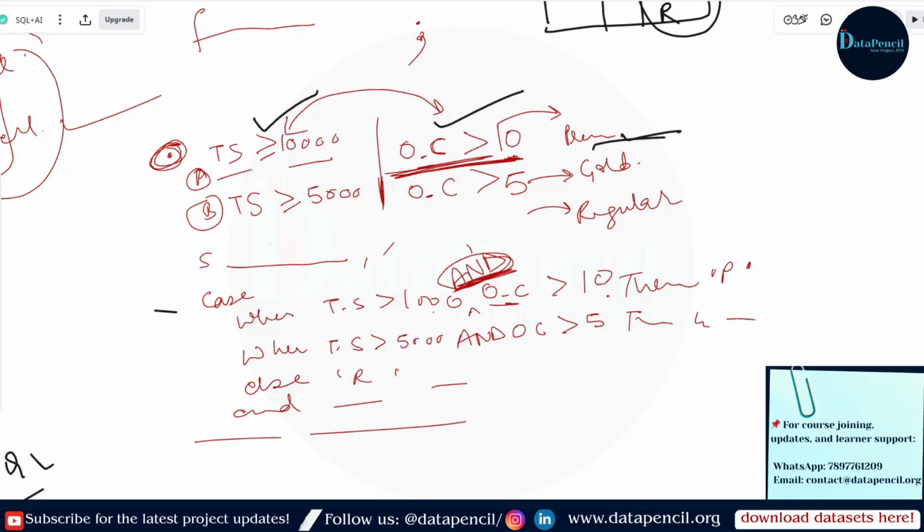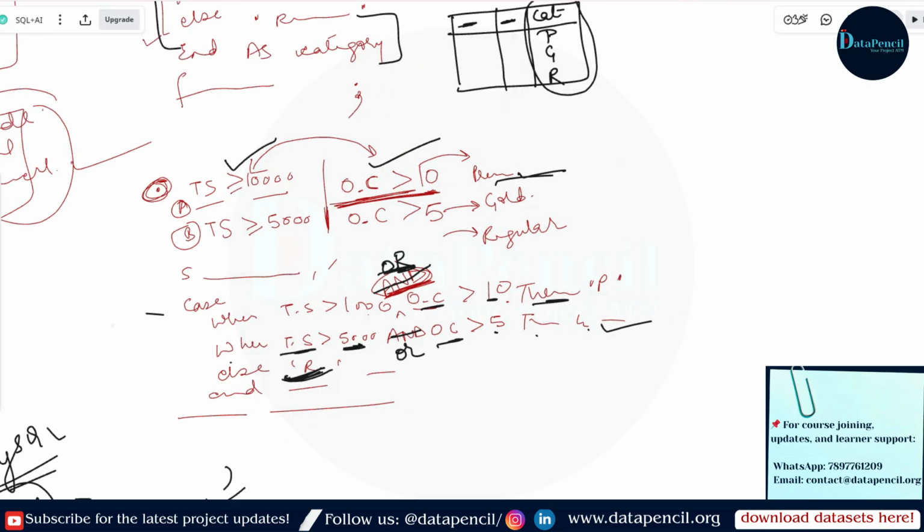So for such a case, what can we do? For such a thing, we will replace this AND with OR. When total spent is greater than 10,000 or order count is greater than 10, then call them premium. When total spent is greater than 5,000 or order count is greater than 5, then call them gold, else call such customers regular customers. Okay, I hope this is clear, guys. So we have seen a few cases here.